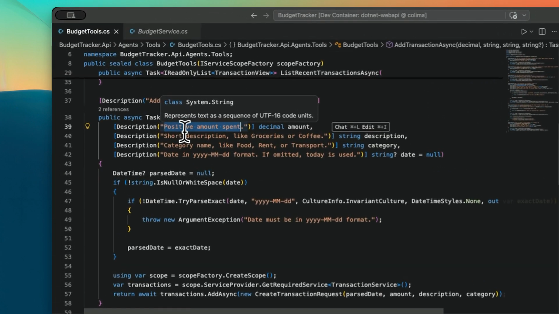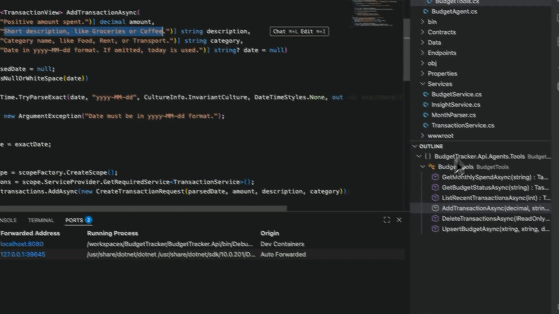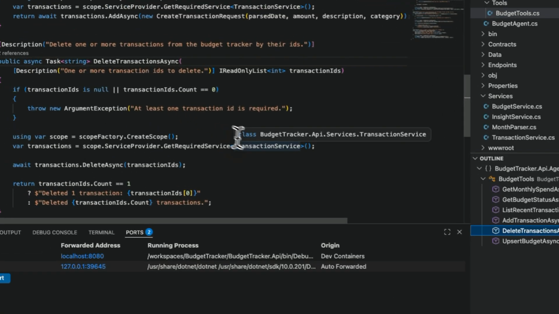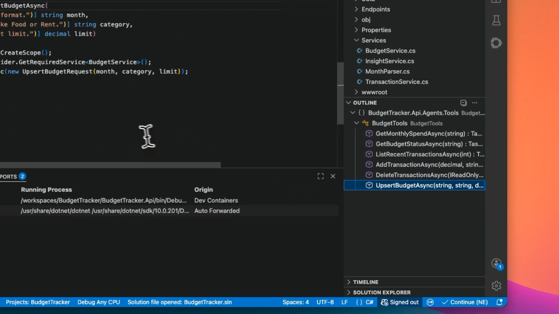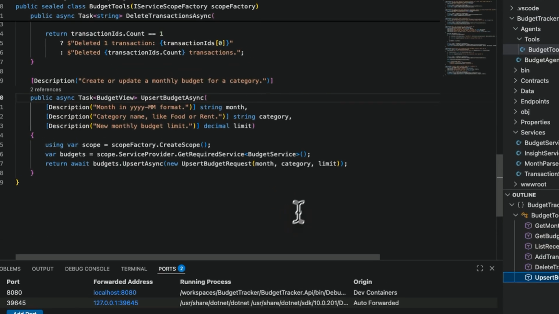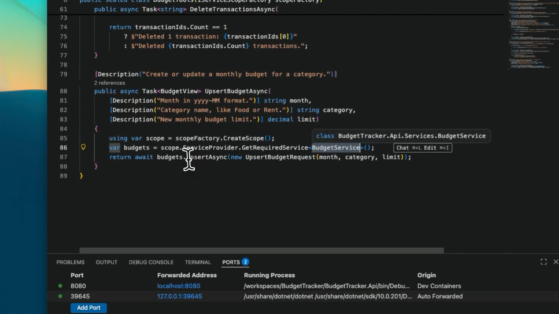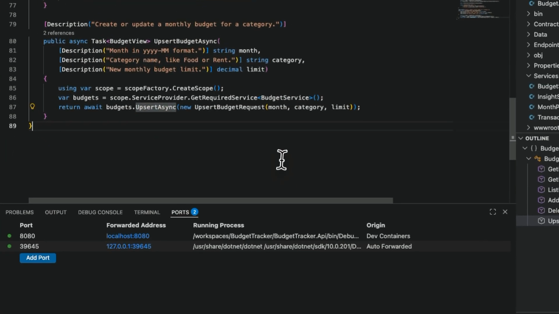So let's go next to delete transaction, and this removes one or more transactions by ID. And we saw how this is done using the transaction service. And finally, we have upsert budget. Again, we're using the budget service, and then we're calling the upsert method on that service.